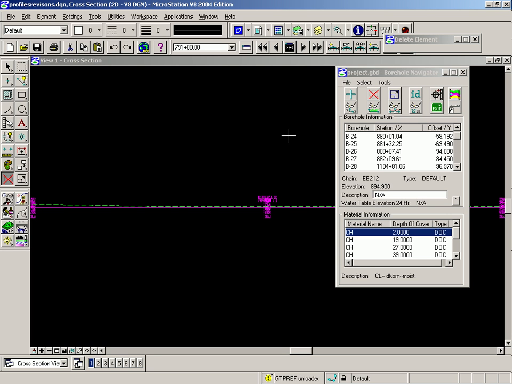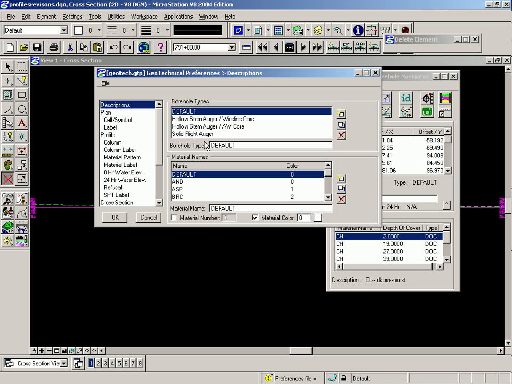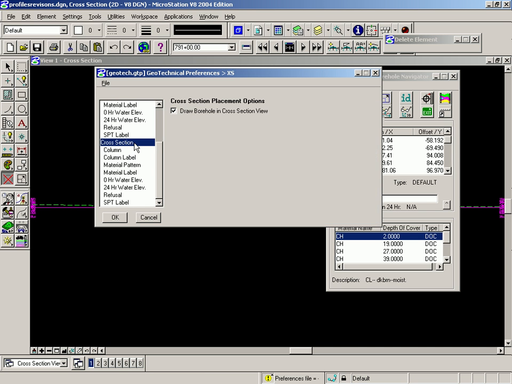Borehole Navigator provides the ability to plot boreholes on the cross sections. The first step in this process is to establish a preference file. That's done by selecting File Preferences and reviewing the cross-section options at the bottom of the list. The first option is to make sure that the toggle is turned on so that it will actually plot the boreholes on the cross sections.